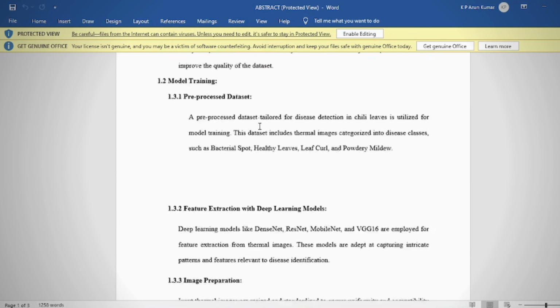Document. In the document we can provide: contents, abstract, introduction, literature survey, system analysis, requirement analysis, system design, implementation and results, system study and testing, conclusion, future enhancement or future scope, references.